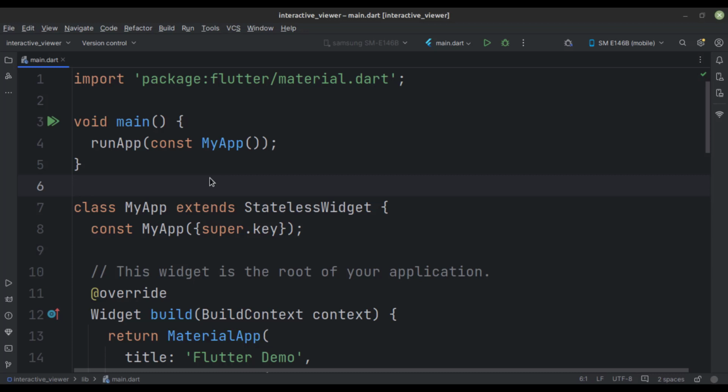Let's start. Today we will see how to implement an interactive viewer in Flutter Android. An interactive viewer is such a Flutter widget, using which you can pinch zoom any UI element on the screen. Let's see the main.dart file.